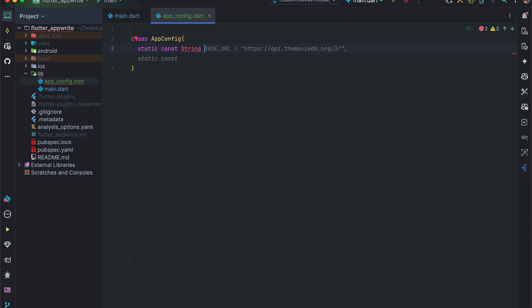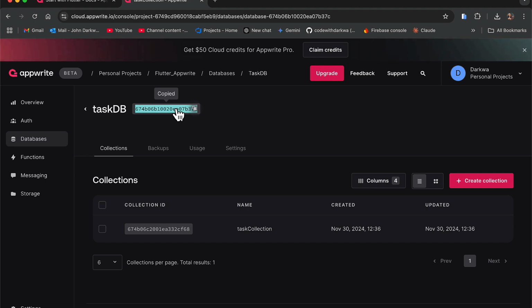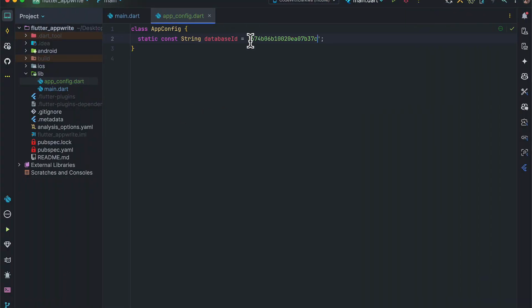So start with const string, then the name is going to be database ID, right? So we need the database ID. We need to assign this database ID a value, which we will get from the console. So back to the console, we can access the database ID right here. I'll copy that and place it in a string.